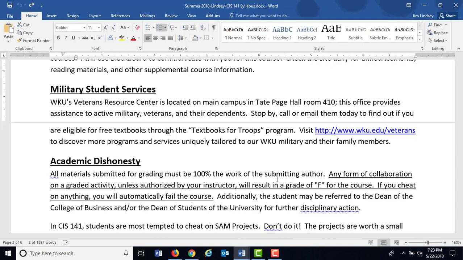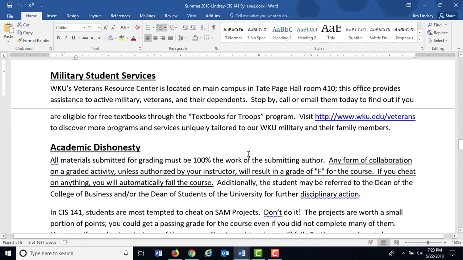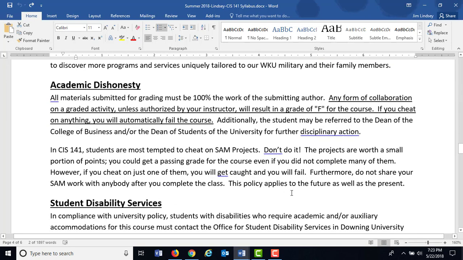One of the things they can do for you is help you with textbooks. And as many semesters as we've used this textbook, this is a good class for that. So contact that Veterans Resource Center. They're in Tate Page Hall. There's their website right there. Give them a call, and take advantage of some of those things they can help you with. Okay, this next one is not pleasant, but it's very important.